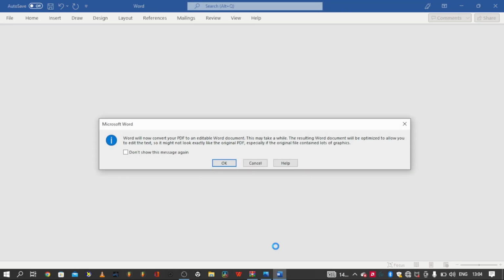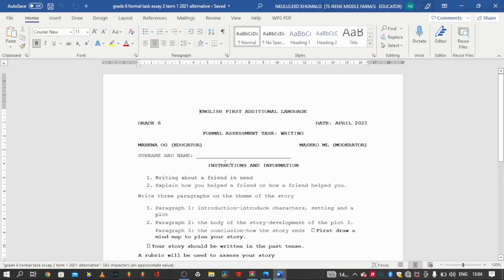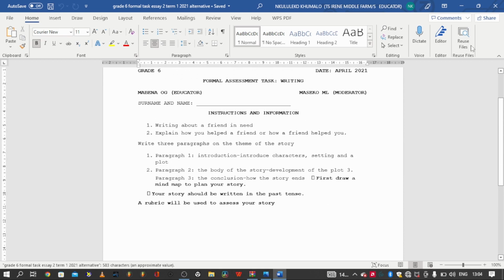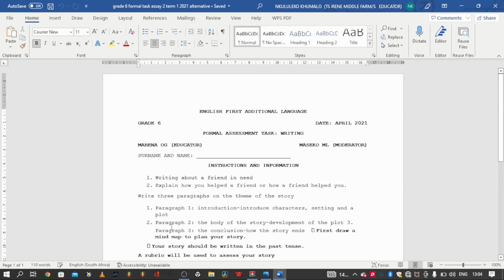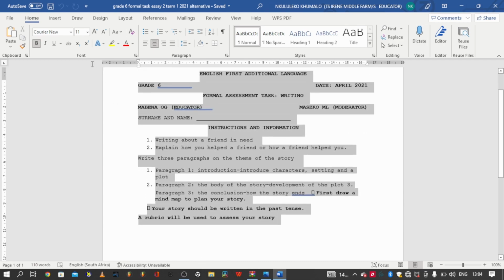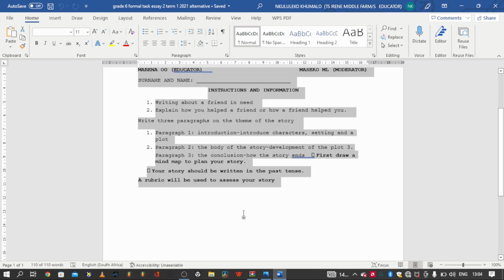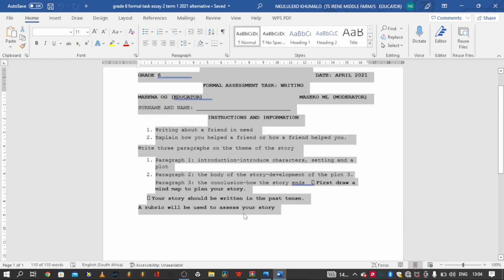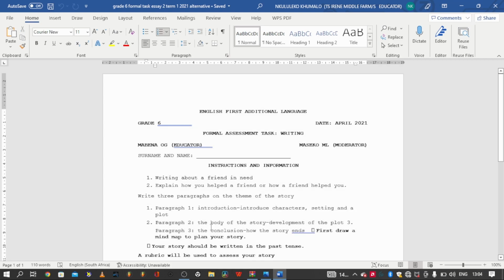You wait, so you're gonna get this pop-up, and then sometimes you might have to wait much longer depending on how big your PDF is and how complicated it is. So this one is not complicated, so you click OK. Here it is, and fortunately it did not change the formatting. Sometimes it does change the formatting. You will have to adjust if that happens.